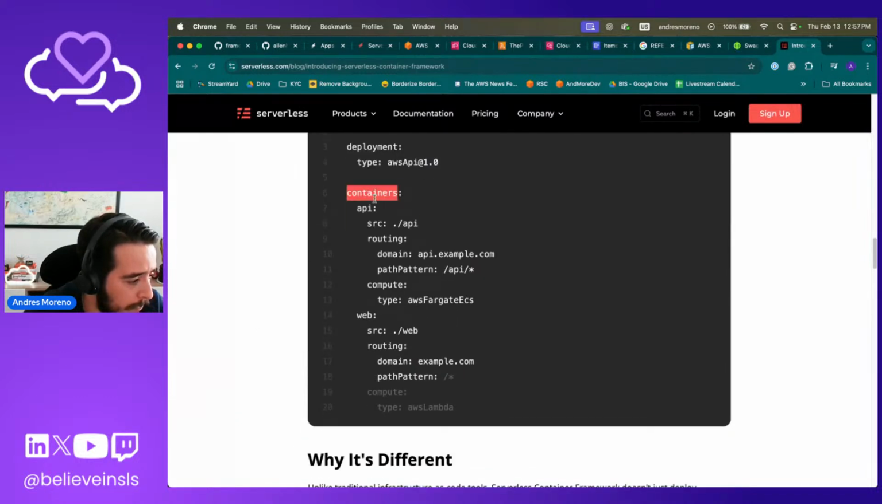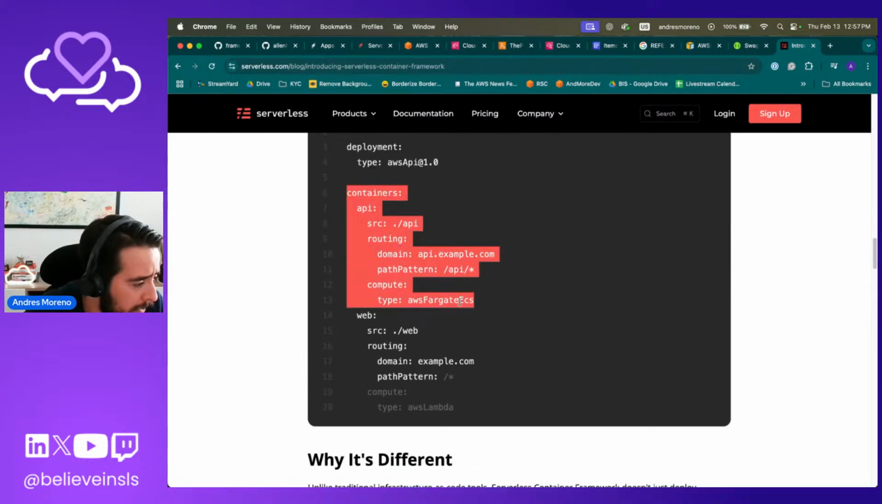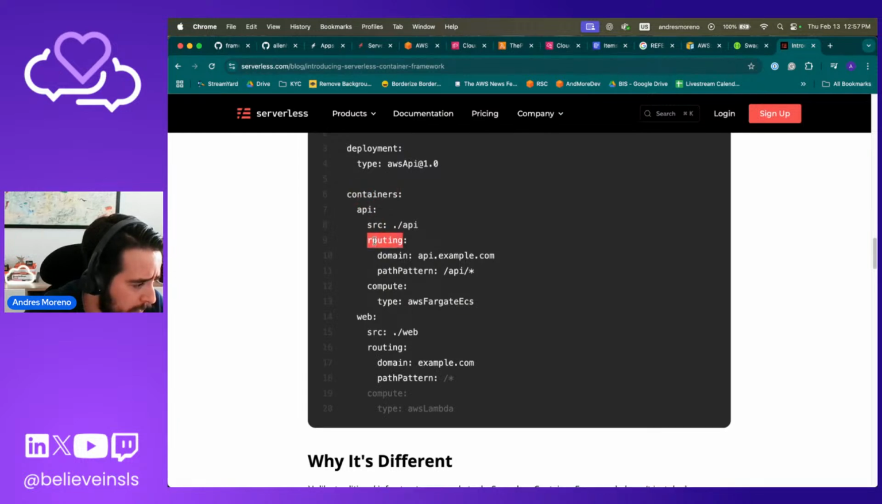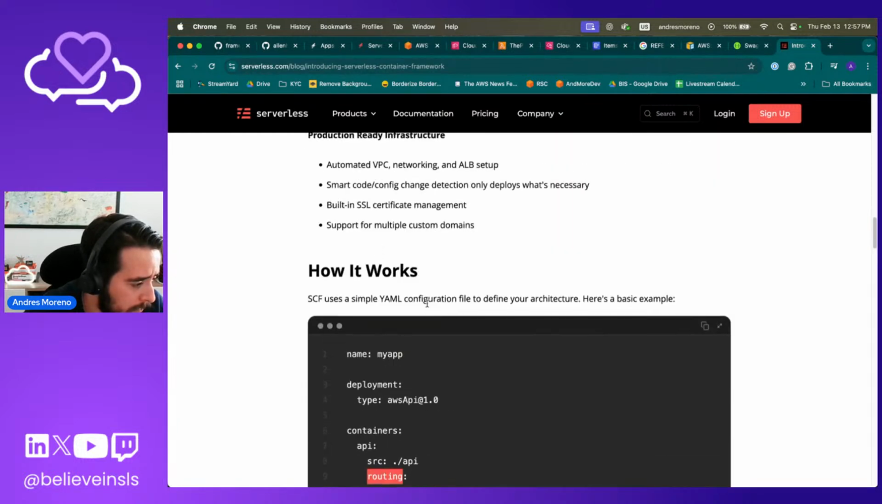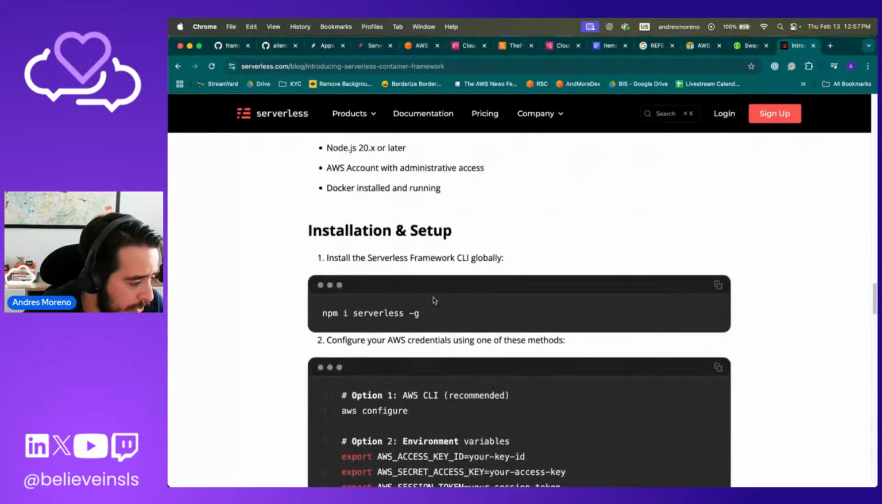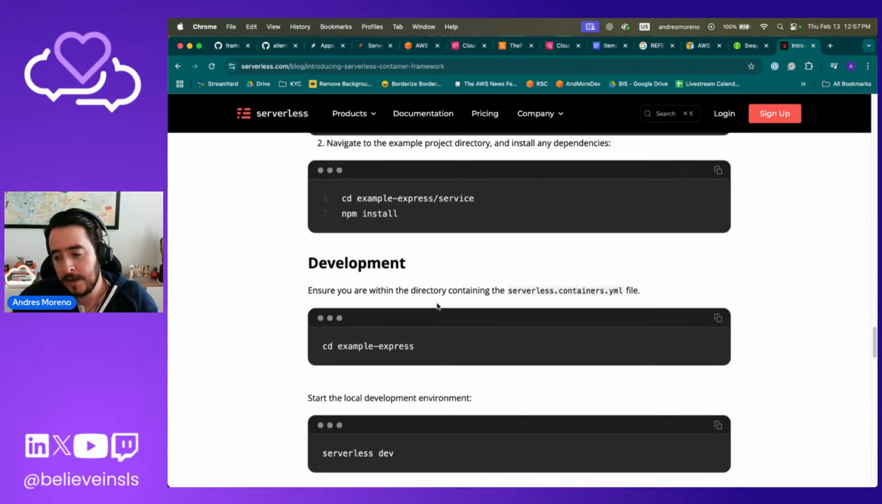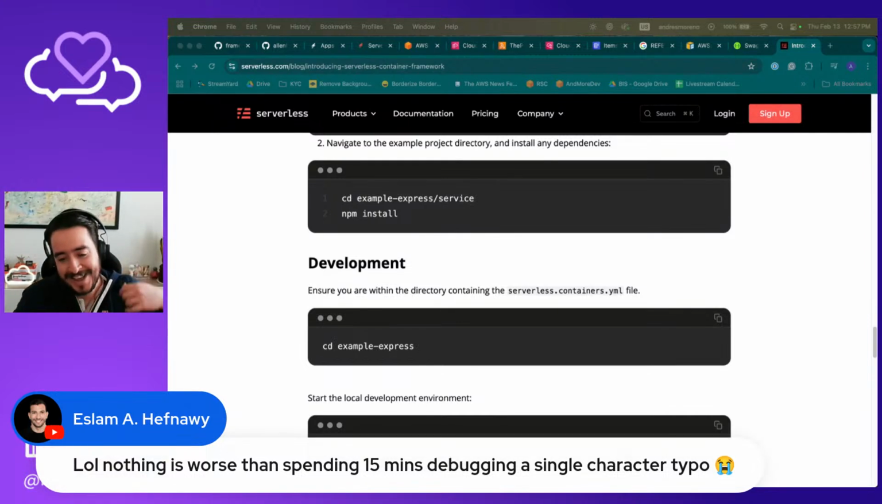Yeah, so we would need to change this to containers. The source routing changes quite a bit from what is currently set up because it's using a whole different serverless resource. Yep, you said it. It's just a typo. Really, really unfortunate typo right there.